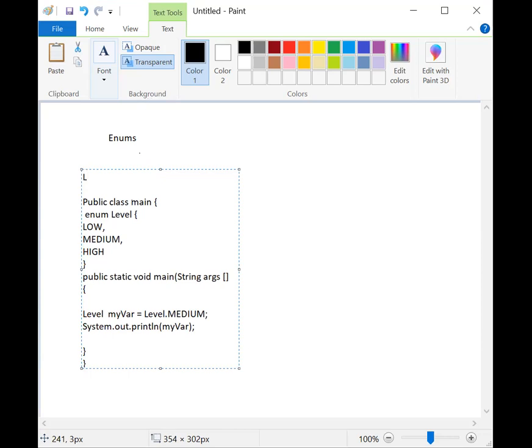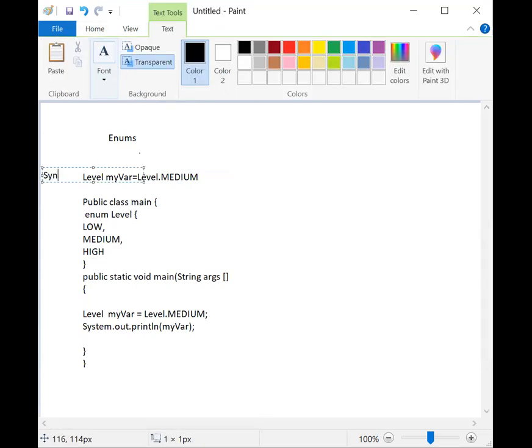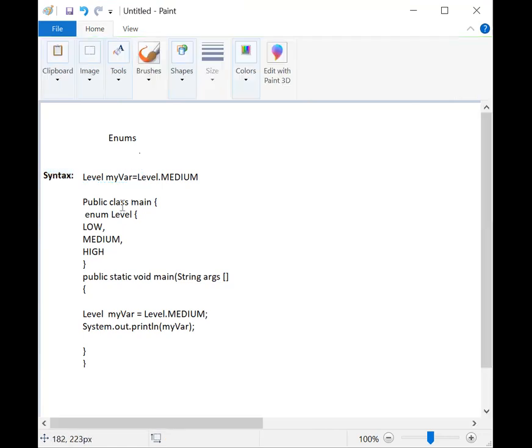Here one condition is there. For example, Level myVar equal to Level dot MEDIUM. This is actually the enumeration syntax. This is the condition: when you mention Level, it automatically responds with myVar equal to Level dot MEDIUM.